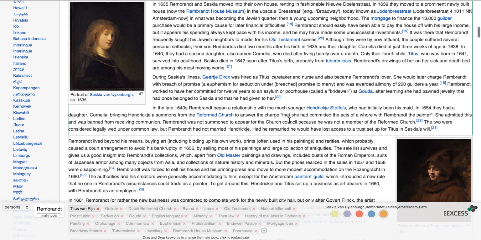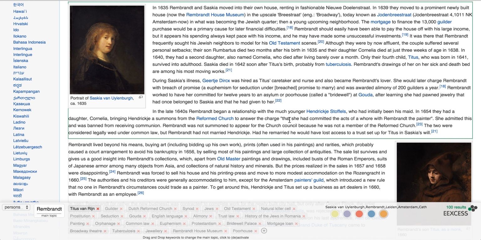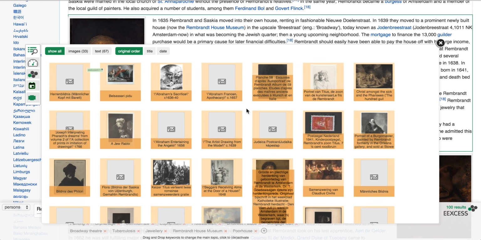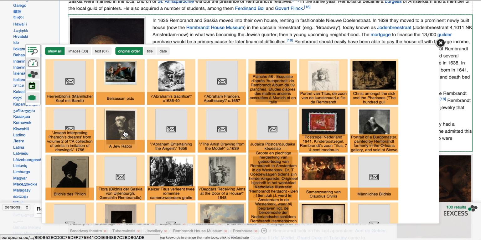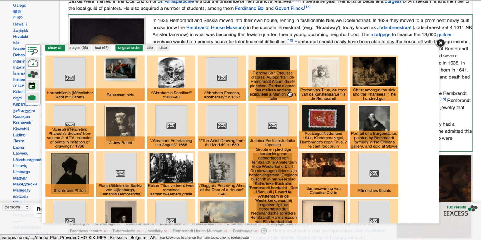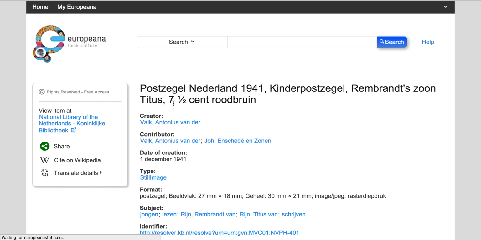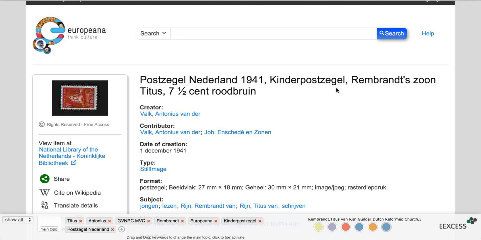This also belongs to family relatives. Here, for example, we have a paragraph talking partially also about Titus van Rijn, who was his son, and you can take a look. And now we should have here images of his son Titus, which have also been drawn by Rembrandt, and this is also used as a postcard, for example, in the Netherlands, which shows Rembrandt's son Titus, and is worth 7.5 cents.